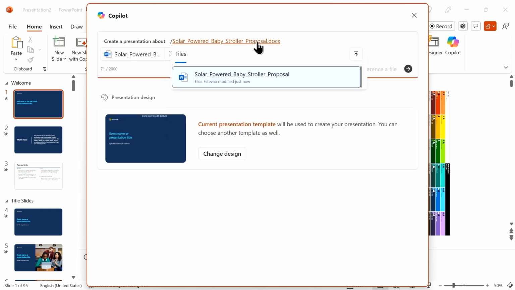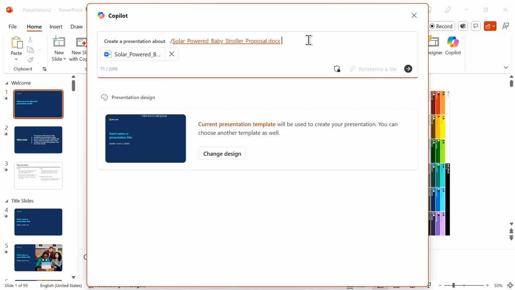Here it is, solar-powered baby stroller proposal. So my presentation is going to be based on this document. I could also say only a particular section of the document, but for now, I am going to use the entire document. Let's go ahead and do it.